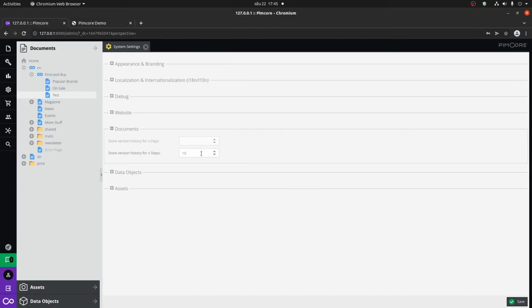You could, in theory, just delete this, and then you're not going to have a limit on how many versions of a certain document, object, or asset you can have. And also, as you just saw, if I deleted this, you can choose the other option where a certain version will only be available, or should I say stored, for a certain number of days, which you put in here.